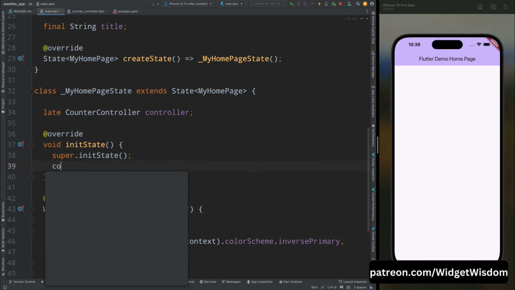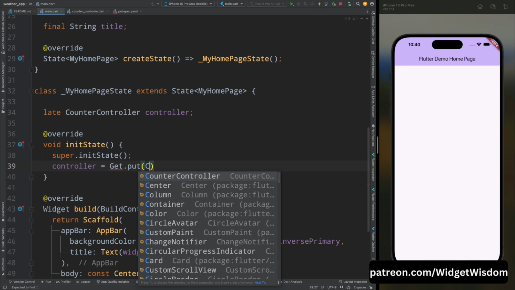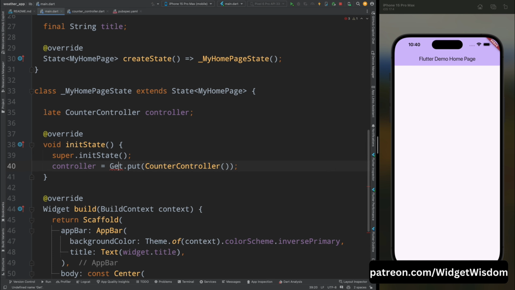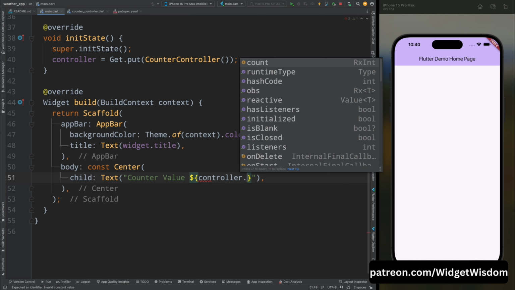Now come inside the init method, and here add controller, then Get.put, and inside it the controller name. So this put method is used to add an instance of a class to the GetX dependency management system. Now come inside the text widget, and here add the count value from the controller.